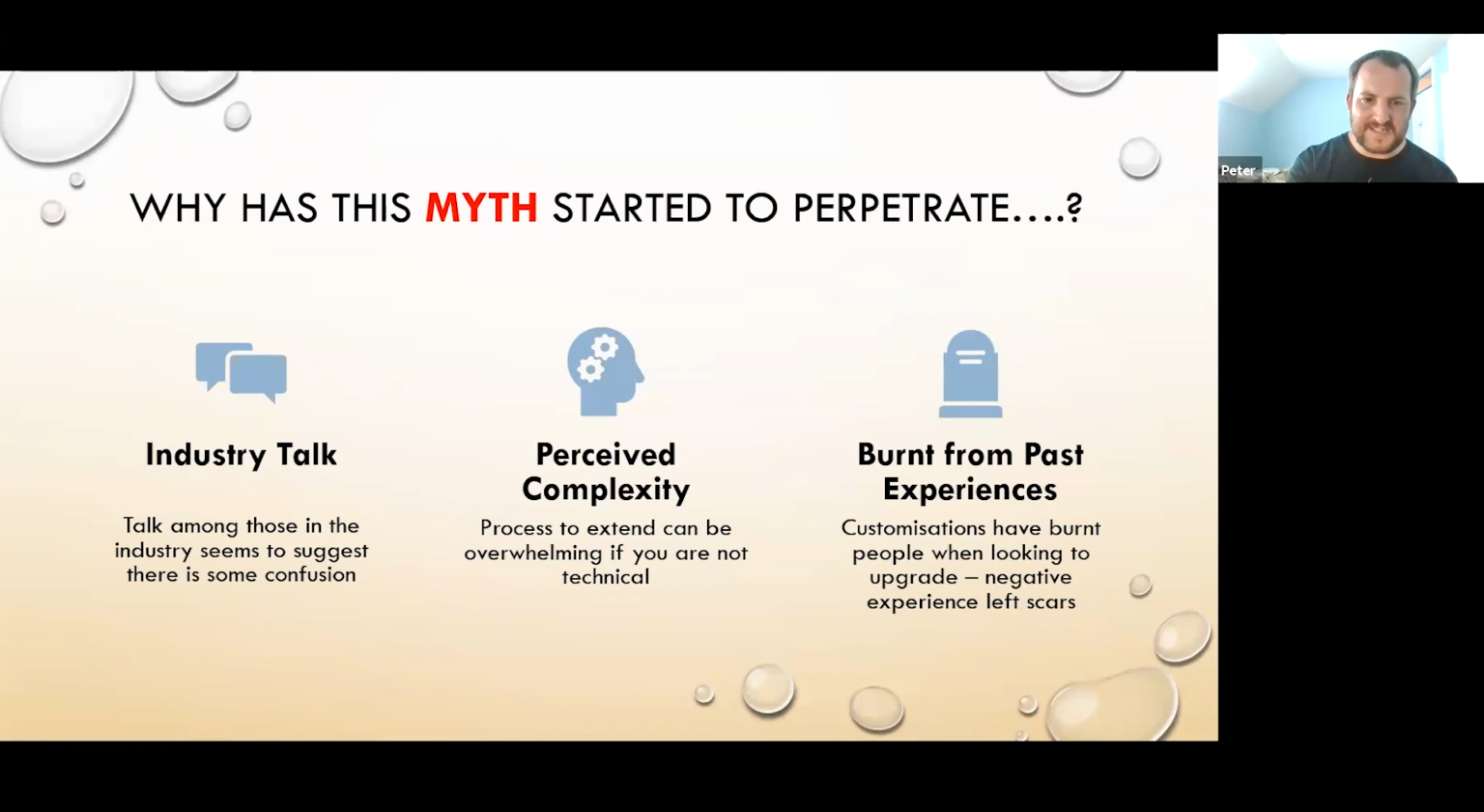I think the last thing is that people have just been burnt from past experience. A lot of the customization, as we spoke about earlier, dealt with changing the core product, and that might have caused a bad experience when upgrading, or breaks that occur when upgrades happen. As an industry, we've got to realize they're two different things. We've got to stop thinking about being burnt by customizations and start thinking about the functionality and the great things we could potentially build with custom extensions.